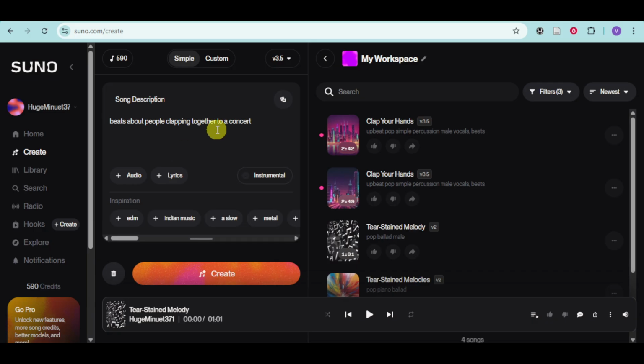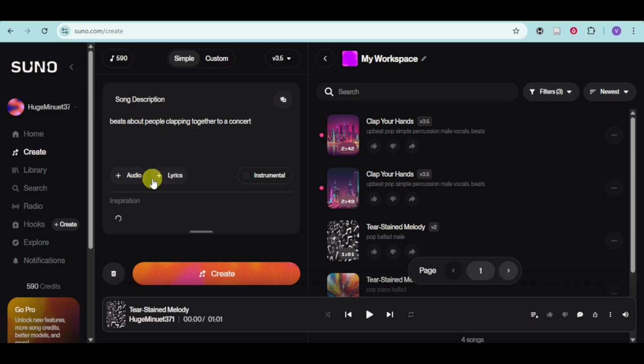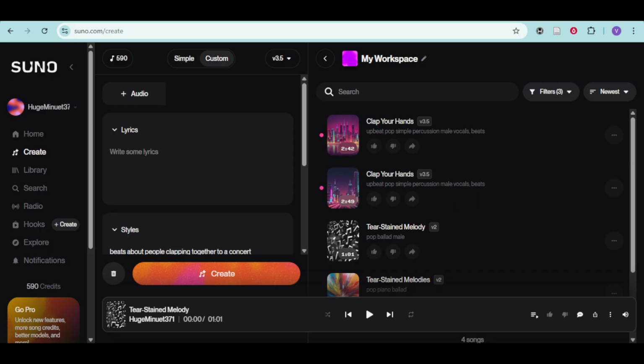Now into this part, you can just paste or type the lyrics for the song into the text box. For example, let's click onto this lyrics option right here. So from in there, this will actually load this.